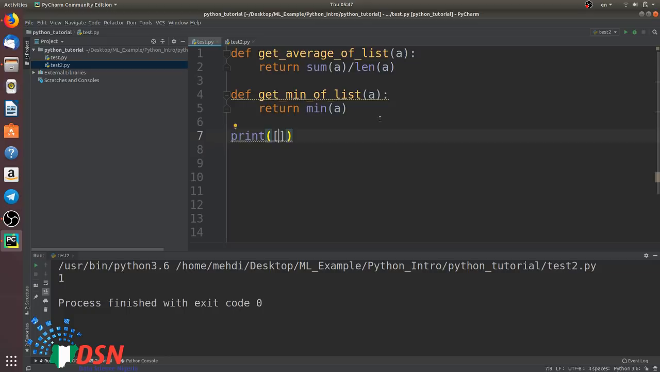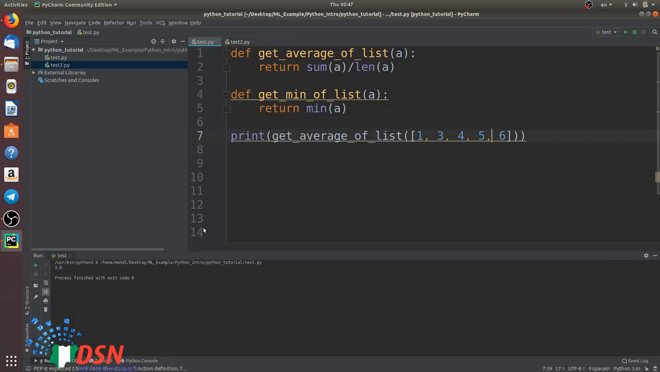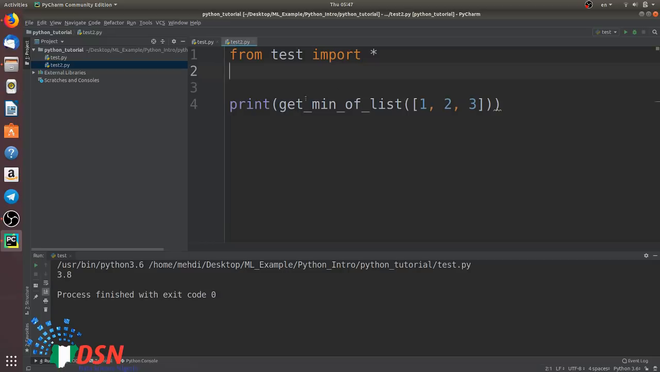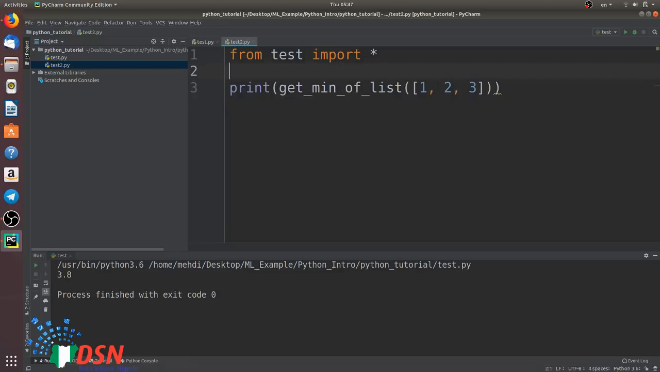I test my get average list in here with 1, 3, 4, 5, 6. Now when I run this, I will get this average. Now in here, I want to now test.